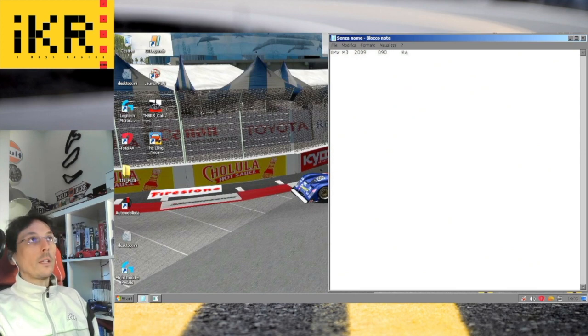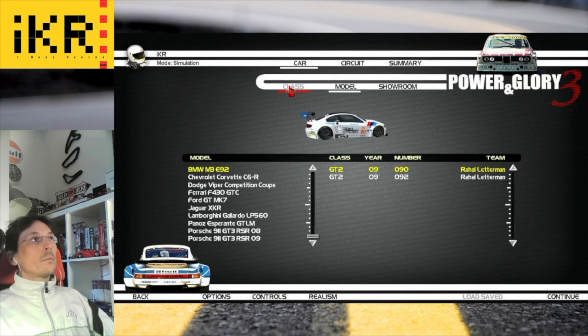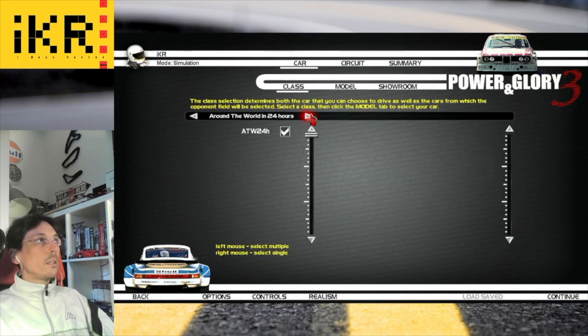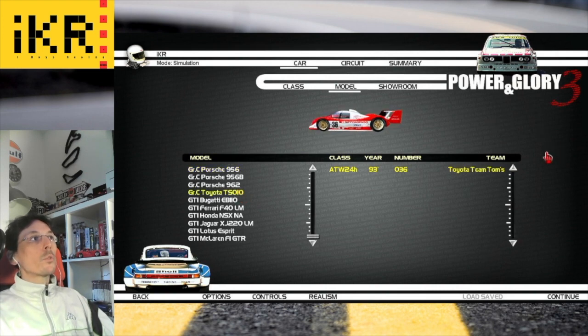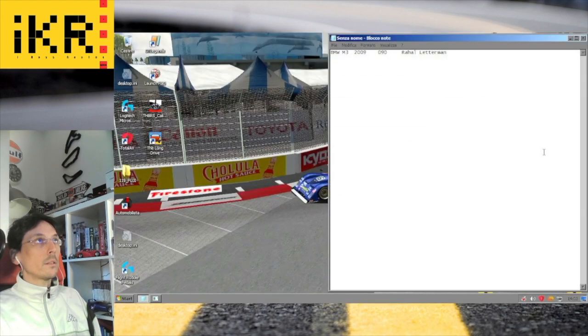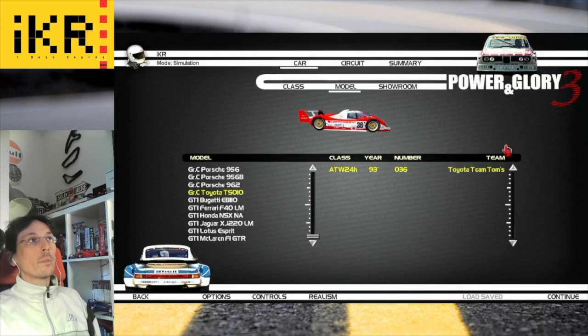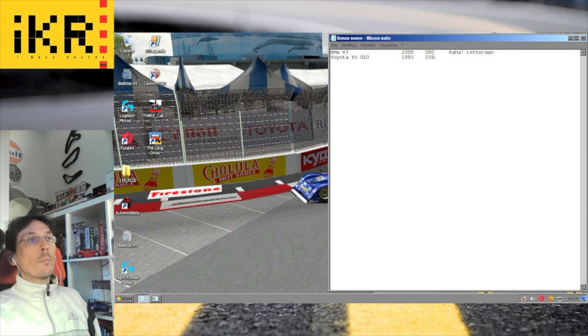I write it anyway for my database, because to me it's important to be easily recognized when I surf all the files needed. This is the first car. I go on, I choose another class. Let's say my old Around the World in 24 Hours. And maybe I choose the last appointment in Mexico, there was the Toyota TS010, so I write it down. Year was 92, if I'm not wrong, sorry, 93, number 036. And please remember to always write all the numbers with also the zeros. And it was the Toyota Team Toms.